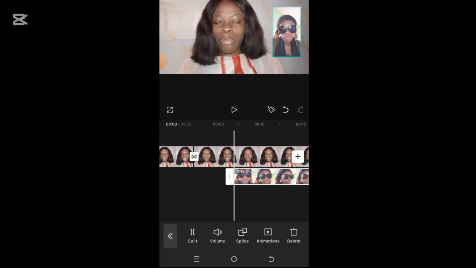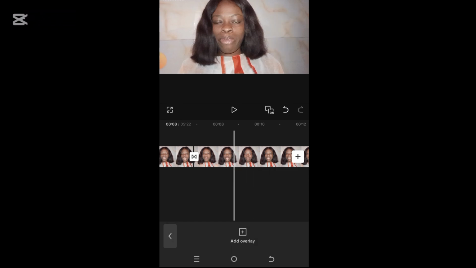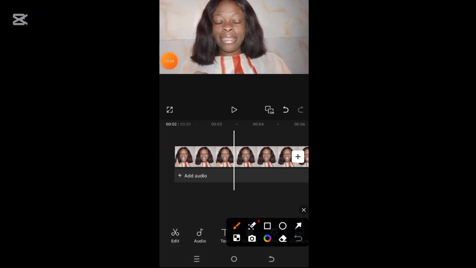So this is how to add overlay to your video. Now if you want to add an image, it's the same thing. If you want to delete it, you ensure that the clip is highlighted, then you go ahead to click on delete.